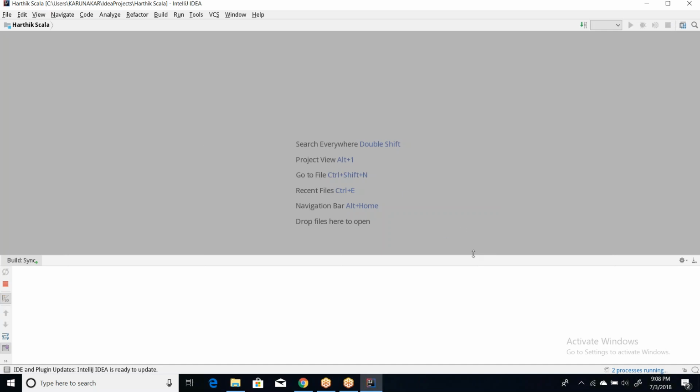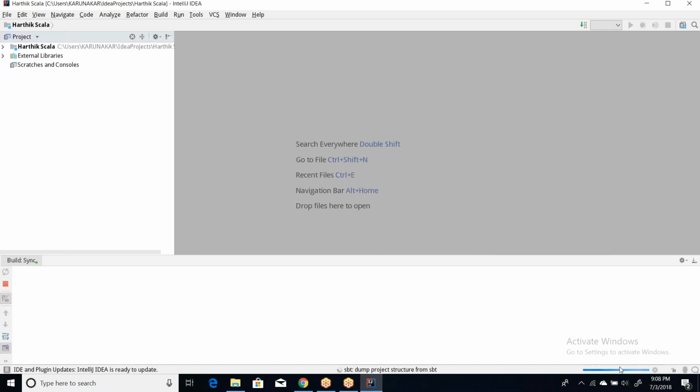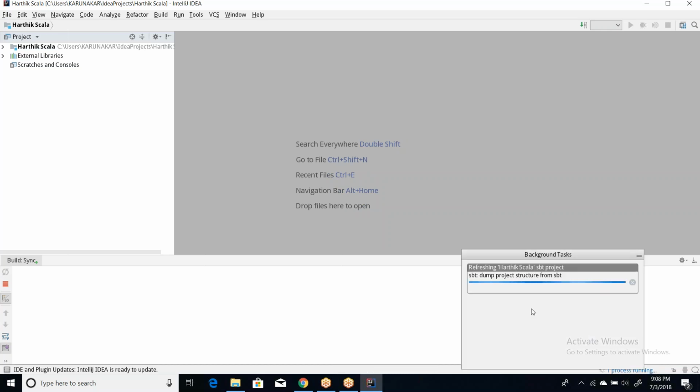So just close it, and in the very bottom right, you can observe something here. Three processes are running here. If we just click on them, you will see what's happening in the background. If it is for the very first time, it will take a few minutes to create the project structure. SBT will create the project structure for it. It will take a few minutes.